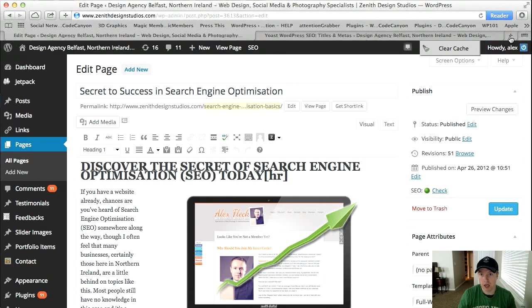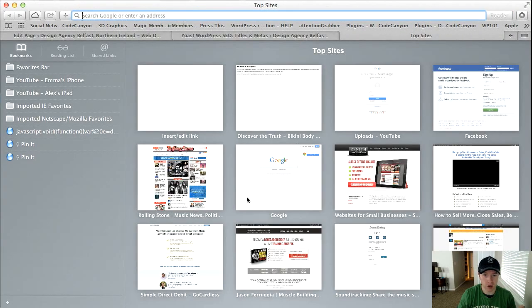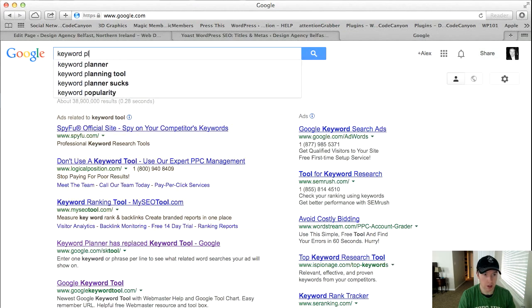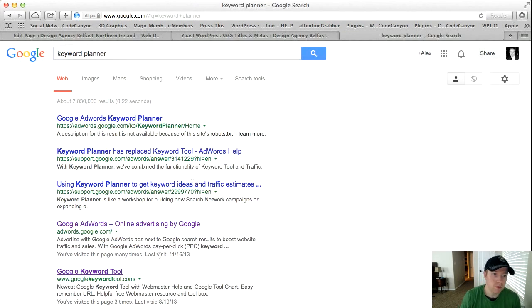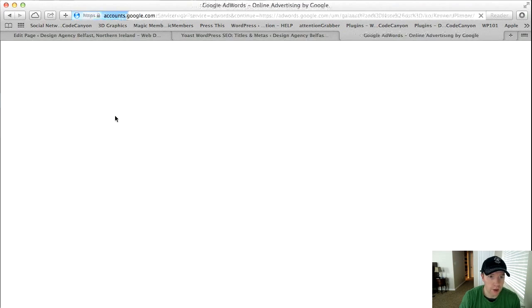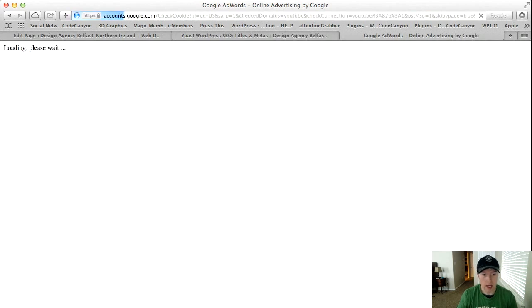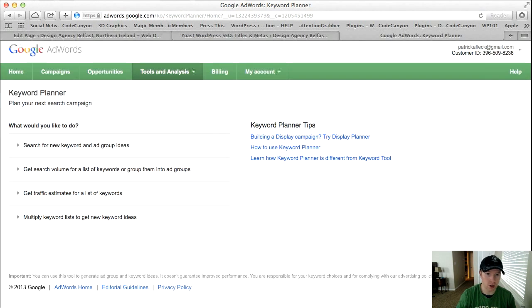Now, a quick hint on how to do that is to go to Google and go to Keyword Planner, and then click into the Keyword Planner. I'll just log into Google here. This is a tool which allows you to research keywords and see what competition is going on related to an individual keyword.